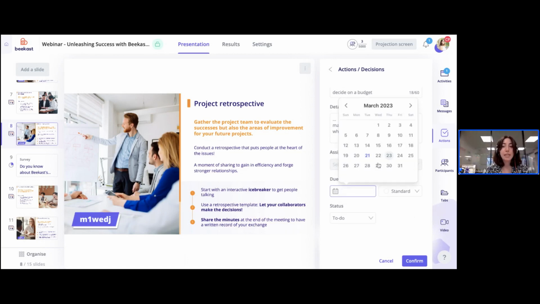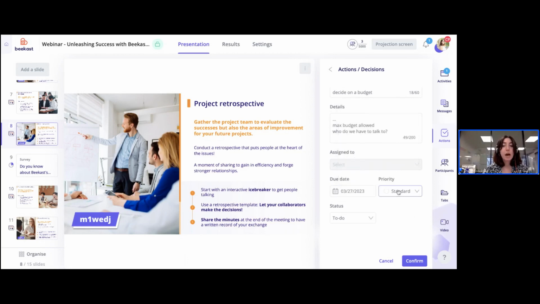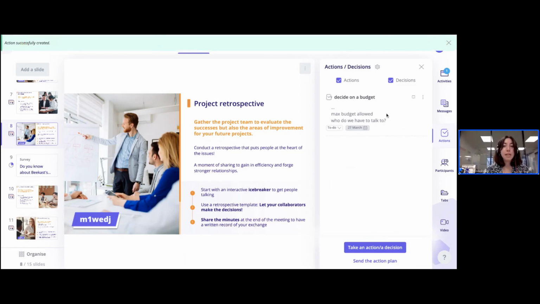So I can say, okay, this has to be done for next week. It is a pretty medium priority. It isn't that urgent, but let's say that it does have to be done kind of quickly. And then to do, in progress, or done, basically the status of your action. I can confirm it, and then automatically it pops up in my actions and decisions space.